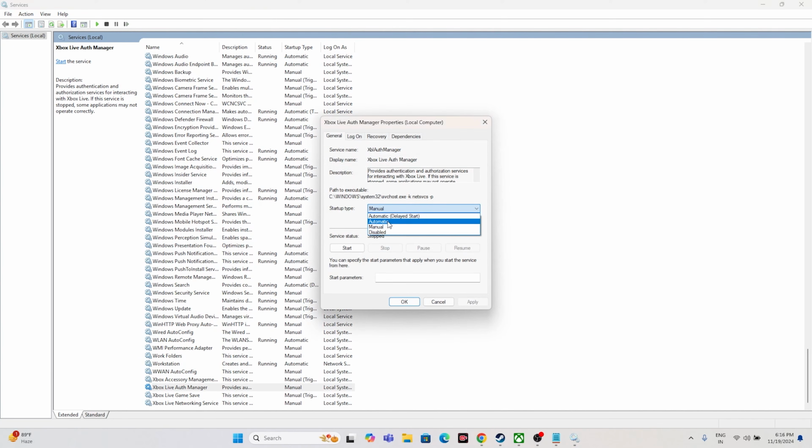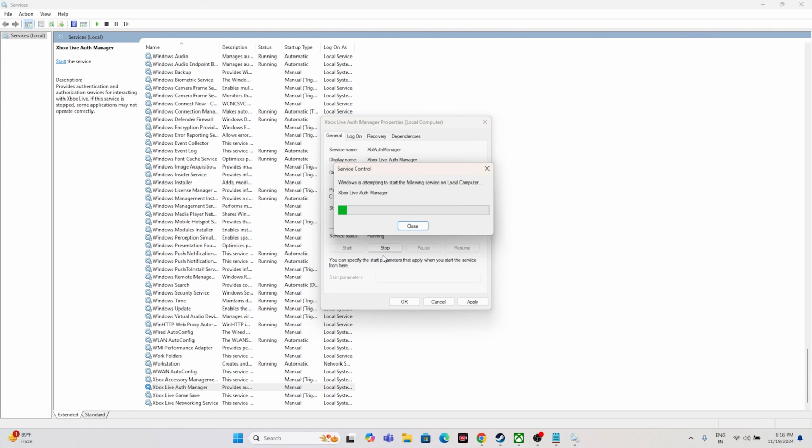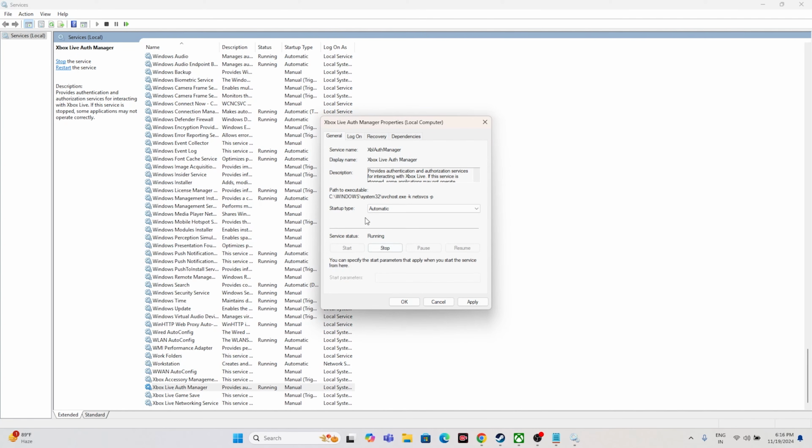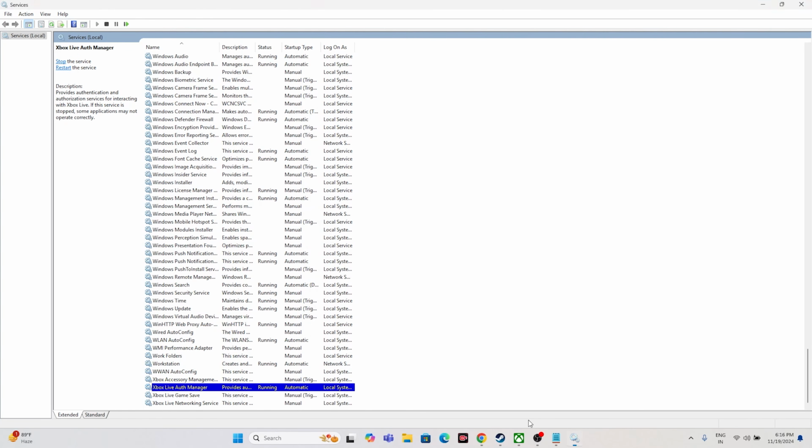And now once it is stopped, change this to automatic. Go for start. Most probably every service will be running in manual. Change this to automatic. Go for apply and go for OK.